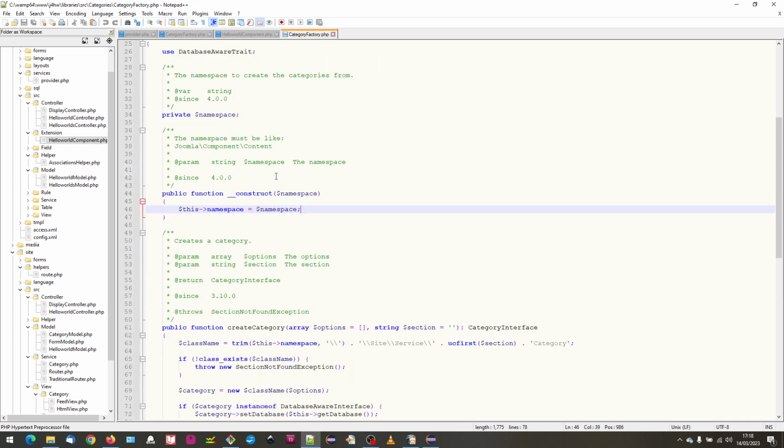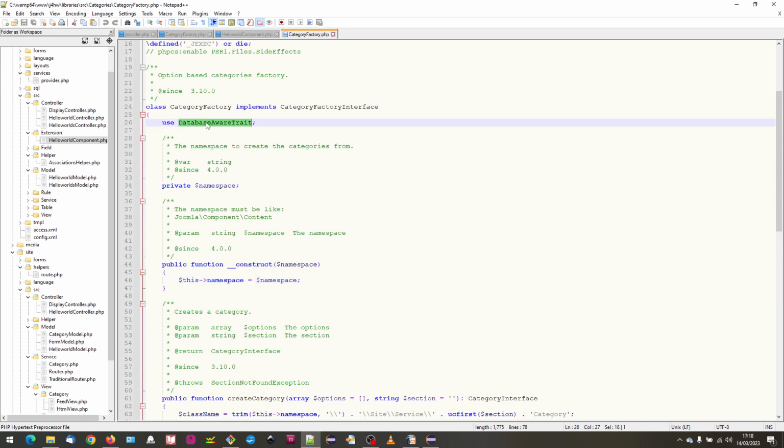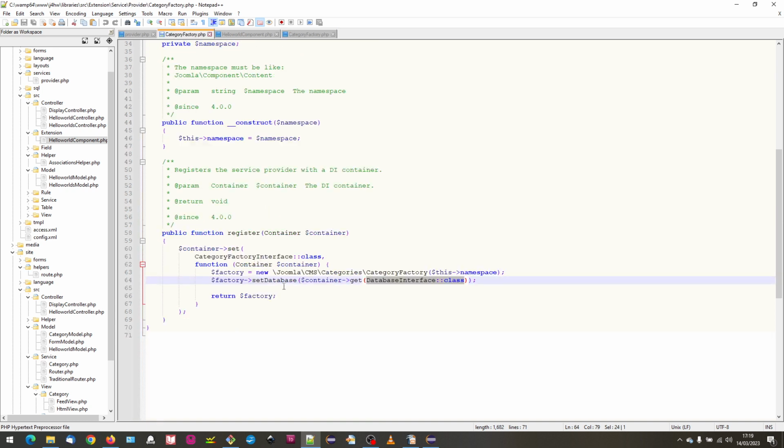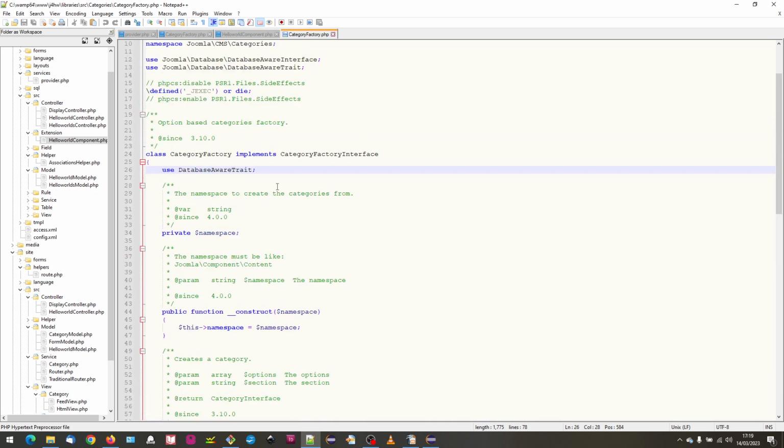category factory uses the database aware trait, and that trait is just a bit of code that we kind of can copy in, and it makes available the database here. So it has functions which are basically set database and get database. So inside our category factory, we'll be able to get the database which was previously set in here. So this is the factory set database, and inside this factory we will be able to call get database as well.